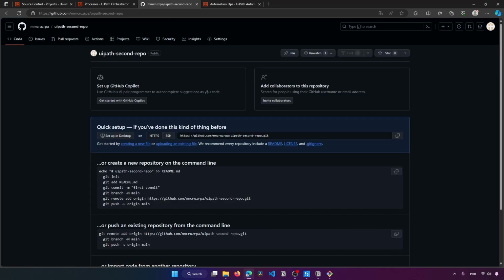So now that we created the repository, how can we add this repository to be taken into account in Automation Ops, so that when we are creating a pipeline, it also appears on the list? It also appears on the drop-down menu where it asks to select a repo.